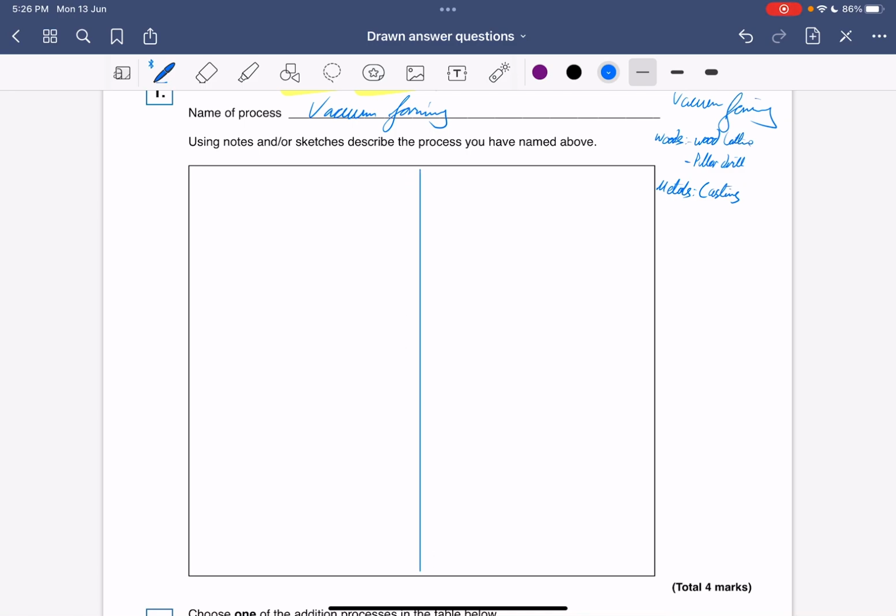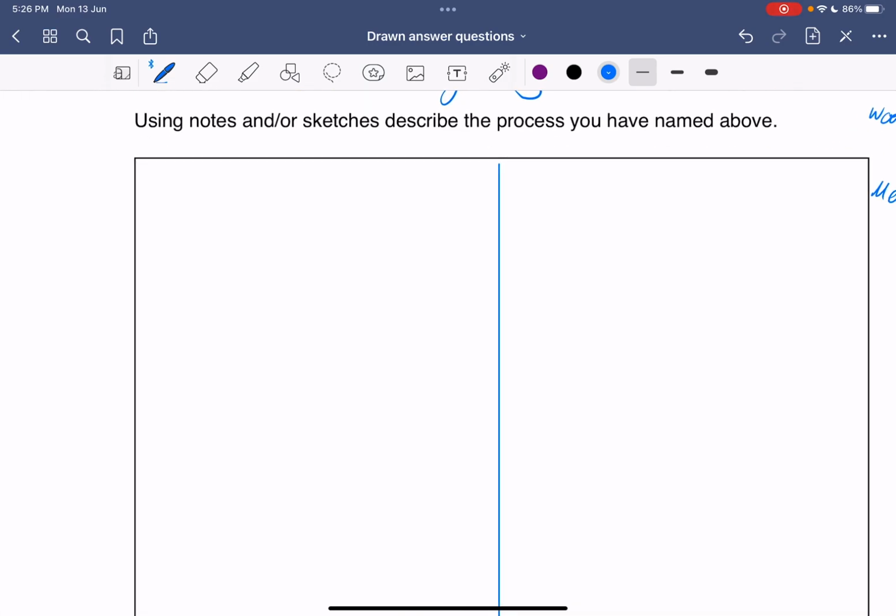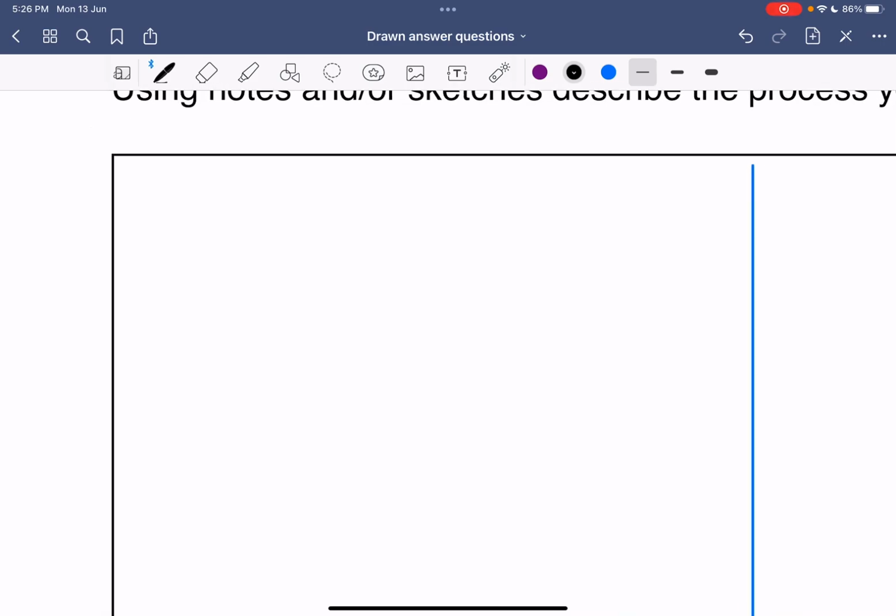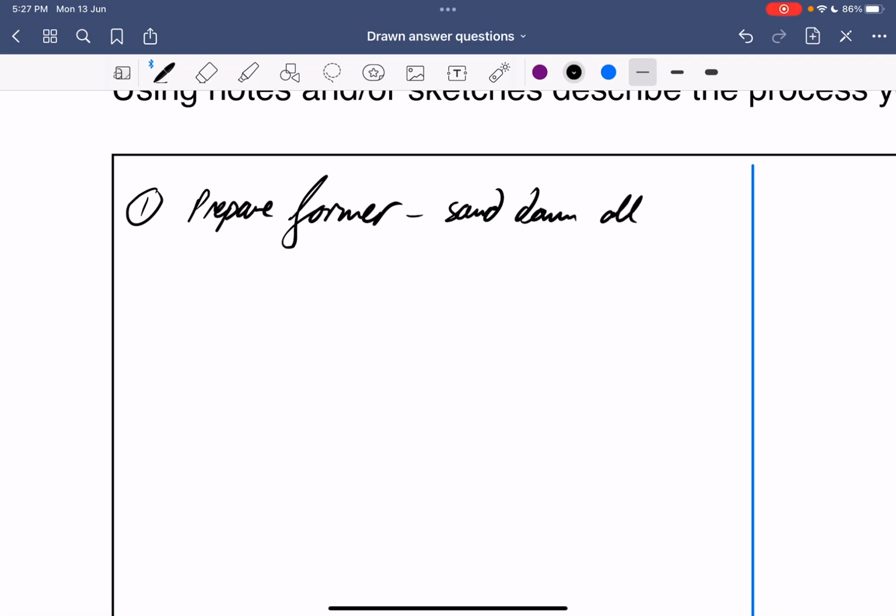I'm just going to draw a straight line first. So on the right, I'm going to break down the process. Step 1, I'm going to put this in black now. If you want to break down the process a really long way, you could do this. You can be prepare former, and guys, I'm doing this to a very high level, so this is like the smashing a peanut with a sledgehammer kind of analogy. So prepare the former, so that means sand down all surfaces.